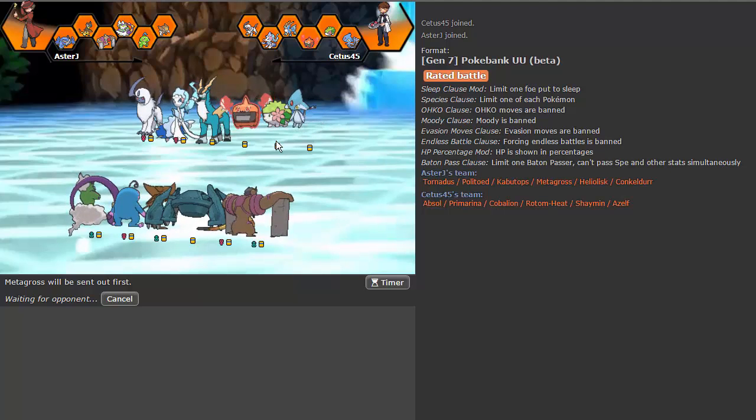It beats the Azelf, well, if it doesn't have Shadow Ball, that is. It beats the Primarina. Again, Shadow Ball. Shaman might have Earth Power. And I don't believe that Cobalion 2 KOs me. And we have Earthquake, so we'll lead off with Metagross.